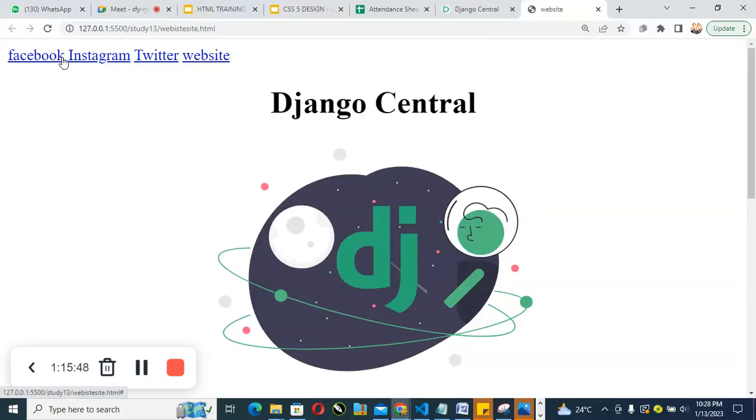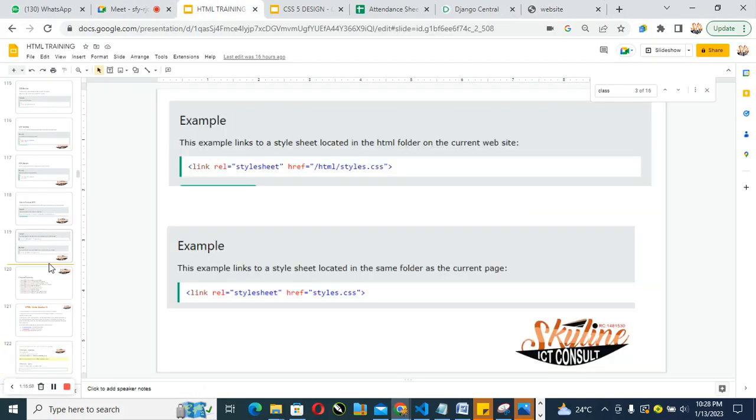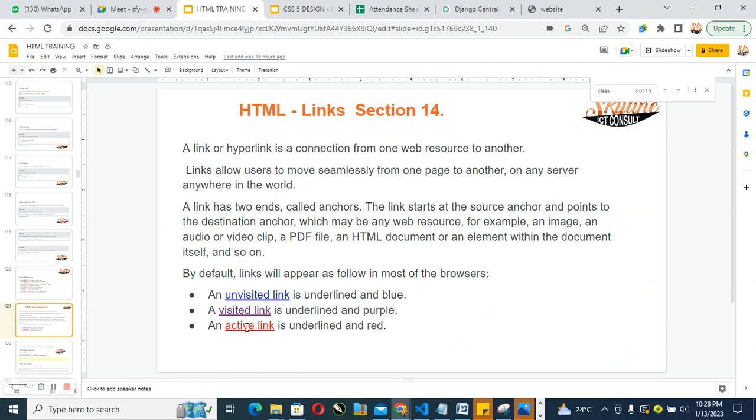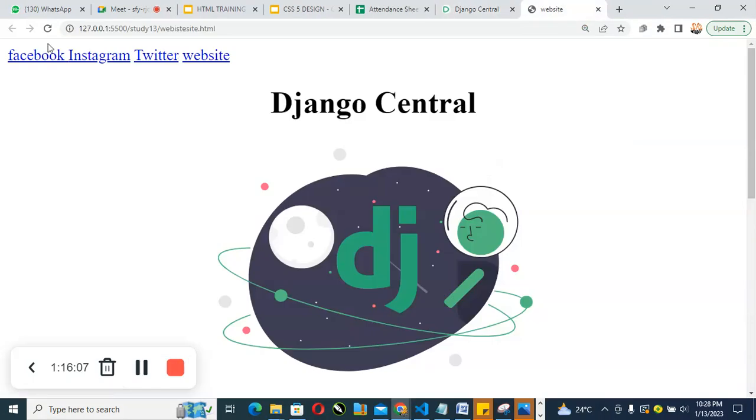So if you notice here, you can see the default color is what? Blue with underline. This is actually what I explained earlier, that it comes with blue. An unvisited link is blue and underlined. So if you come, you will see it here: blue link and underline. I'm not adding any link for now because I don't have any link.